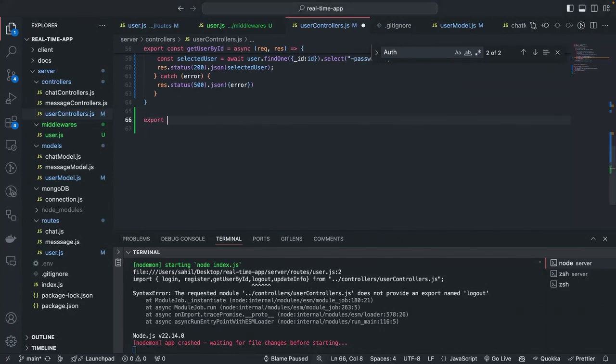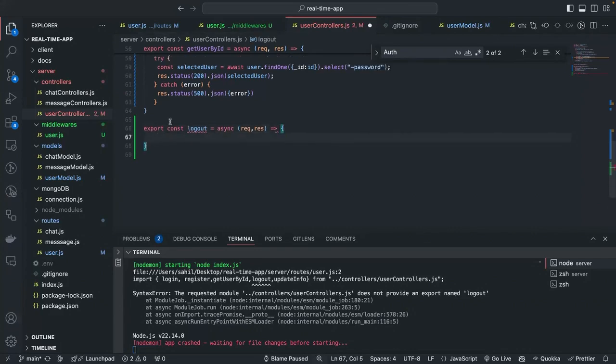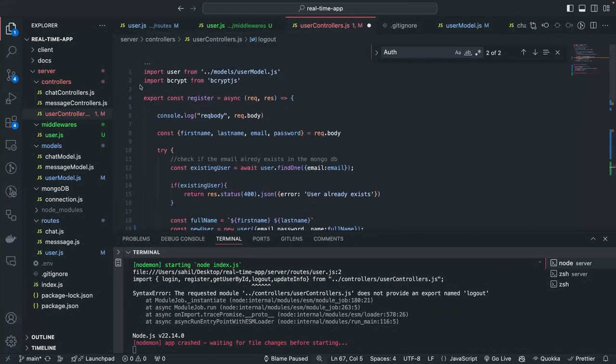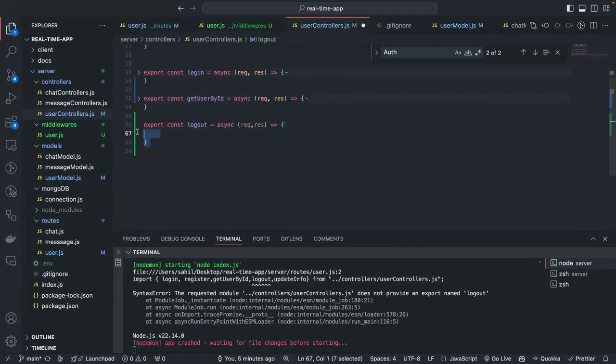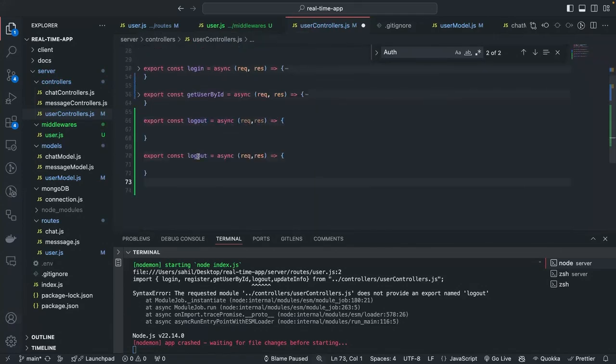So let's say export const logout, and this would be an async function. Same request and response. We already created that. Okay. Similarly, we can have one for update info.